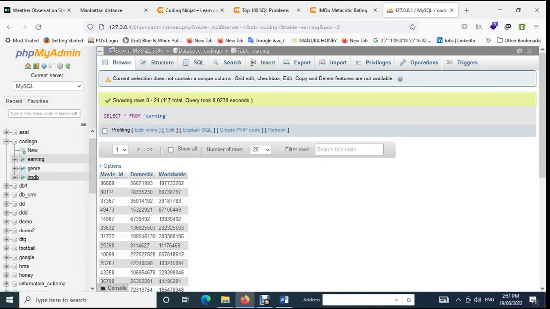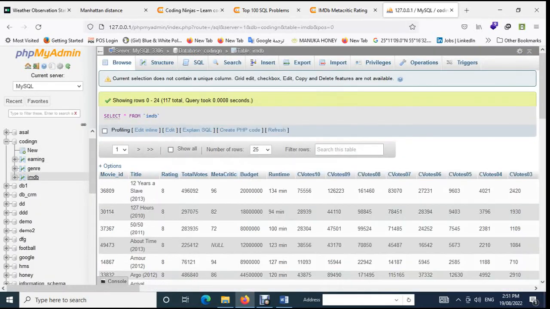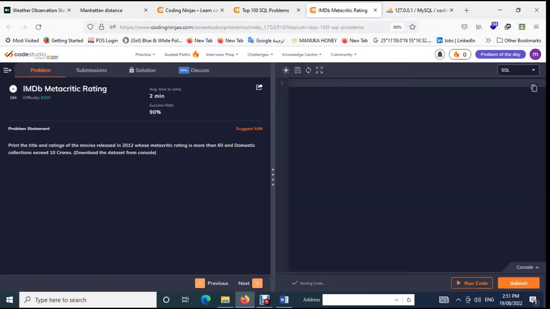2012 actually, it's a part of the title. So that's it. They have another condition: the first condition is to be released in 2012. Second condition, the Metacritic rating more than 60, and domestic collections exceed 100 million. So let's do it. I think that we have to use join here.